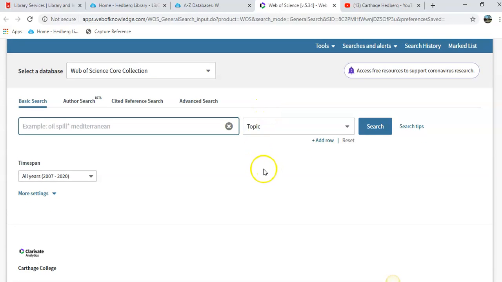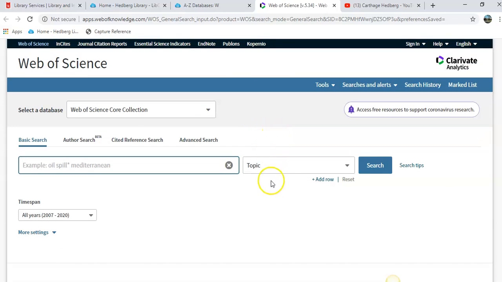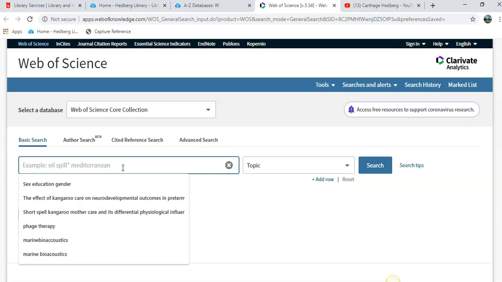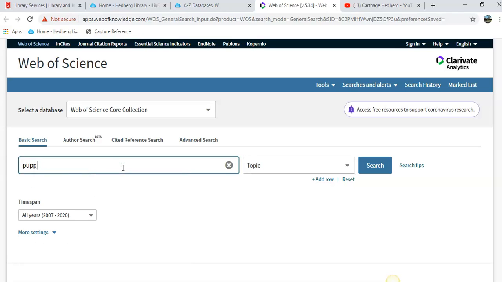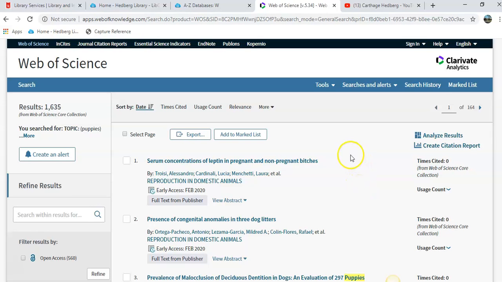Once you're on the Web of Science website, you can see a number of features here. First, there is a basic search you can do. There's an author search where you can search for authors of papers, cited references, and an advanced search. We're going to use the basic search. So I searched for the topic of puppies.